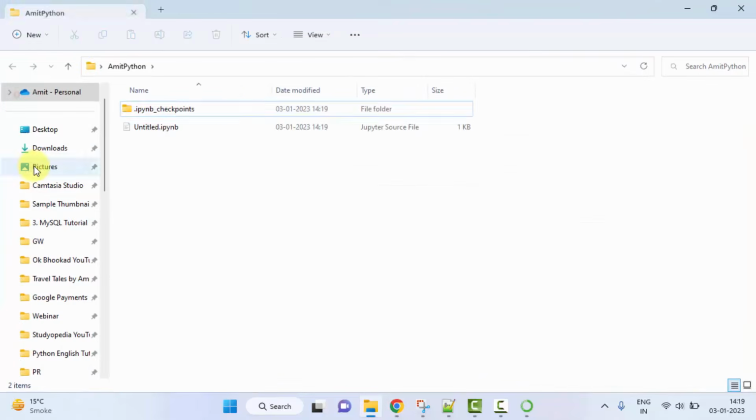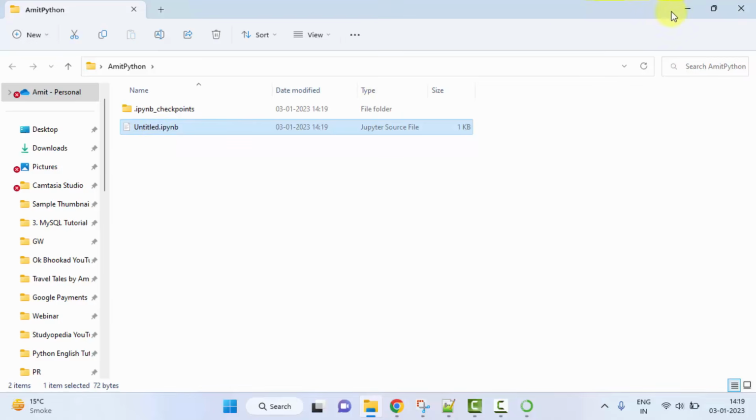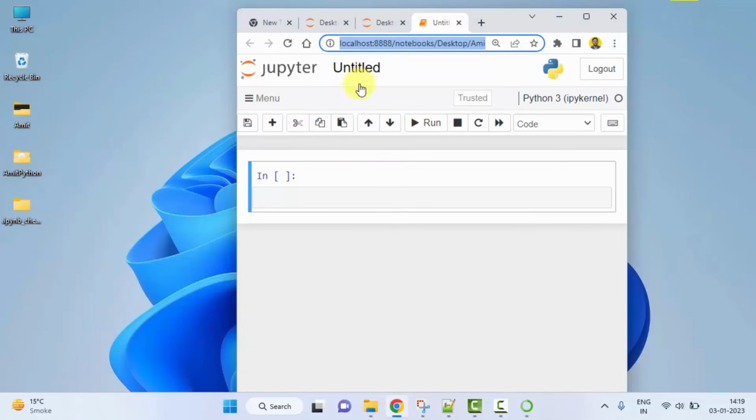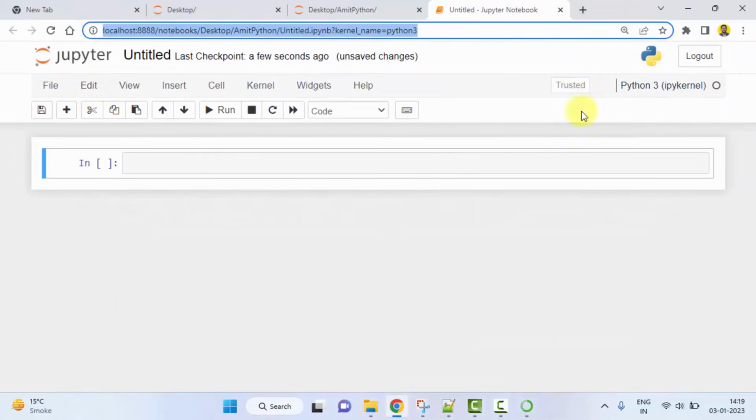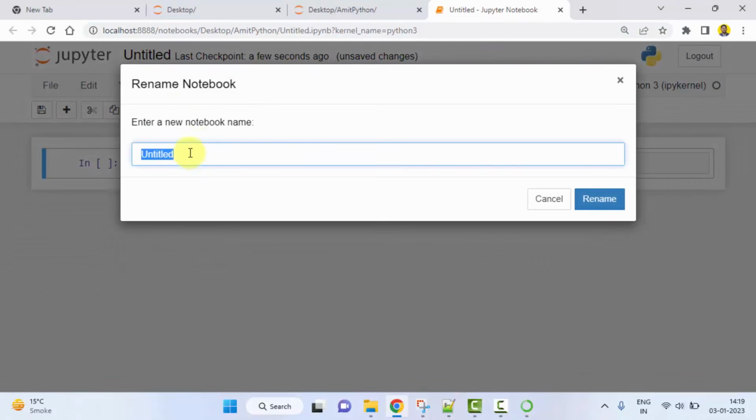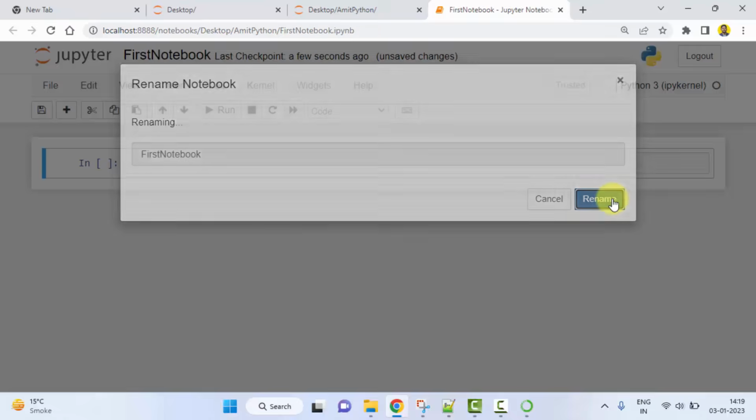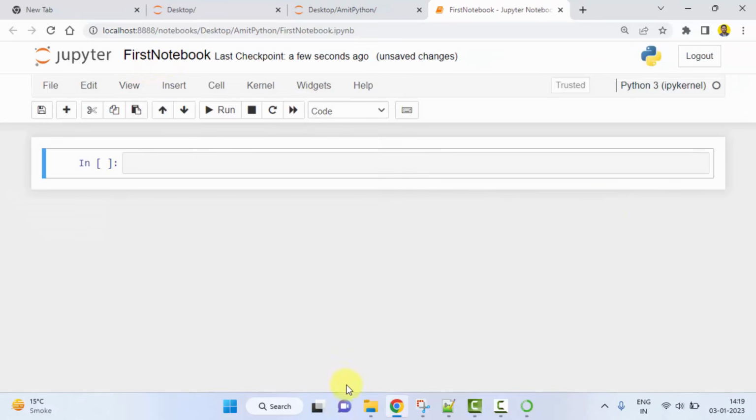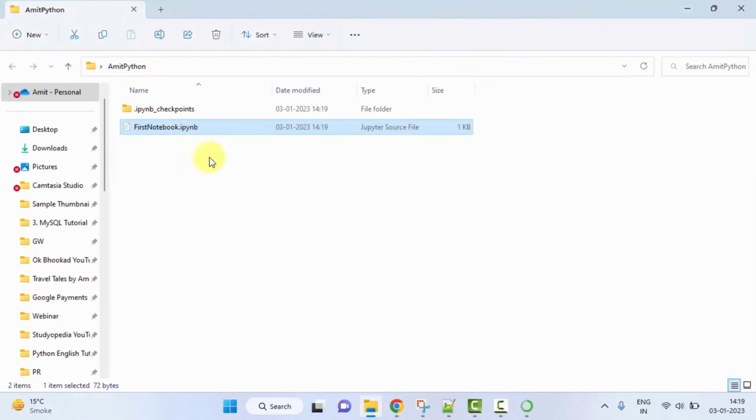I'll open it and you can see here it is, but we haven't named it. So it is untitled.ipynb. I'll rename it. How? Just click untitled because the name was untitled and name it. Let's say I'll name it first notebook. Okay, rename. Now we have our first notebook. You can also check it from the folder, first notebook.